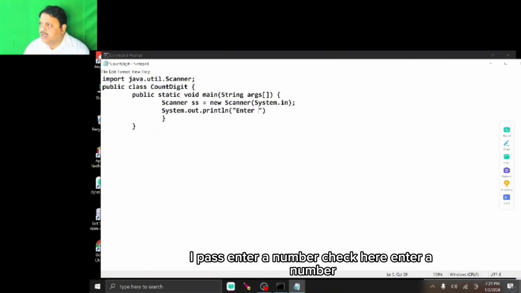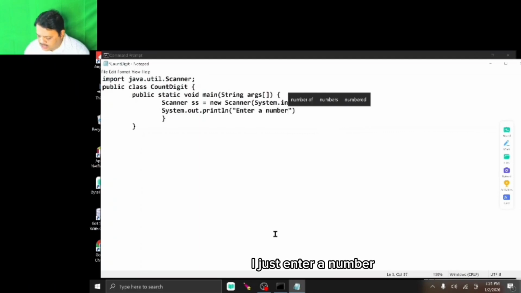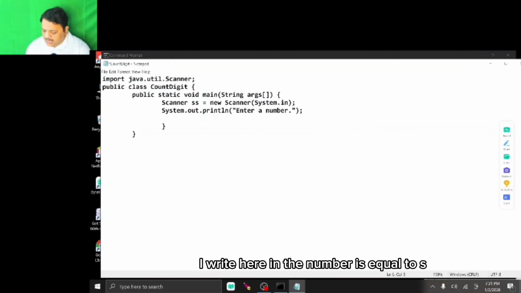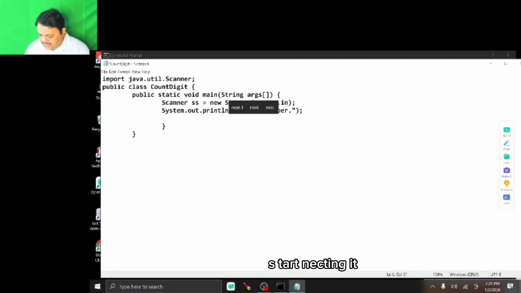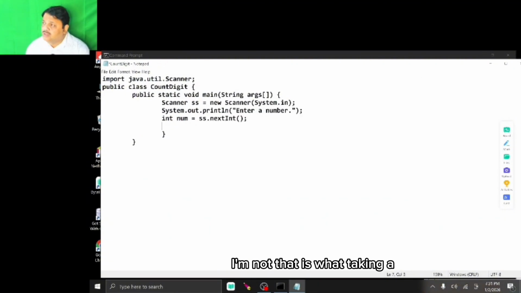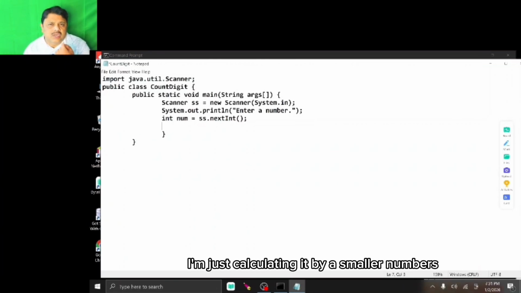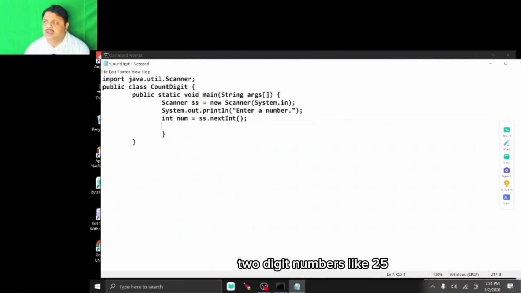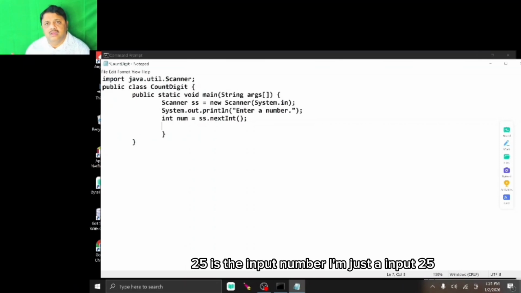Check here, enter a number. I write int num = sc.nextInt(). I'm not taking a bigger number. I'm just calculating with smaller numbers, two-digit numbers like 25. Take an example, I'm using 25. Anyway, 25 is the input number. I just input 25. The num is 25.